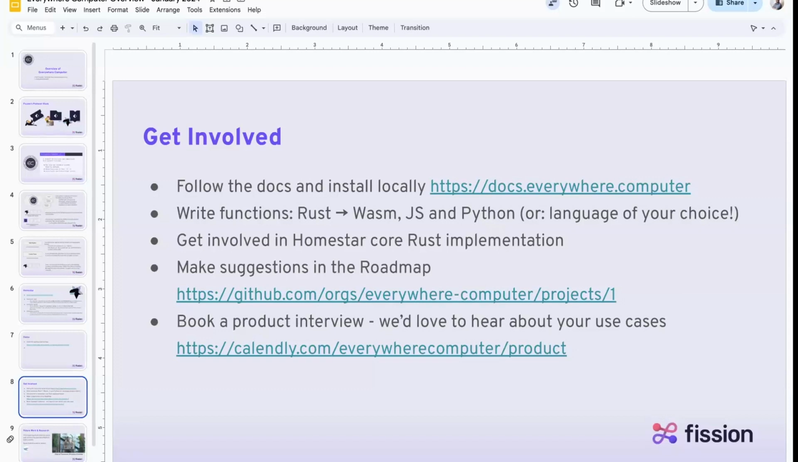But we're working on making all of this stuff work end to end, and have a number of people get involved. And so the function writing is the one that's going to be a much easier starting point for some of those things. And then lastly, Ryan and I are doing lots of product interviews. So we'd love to hear about your use cases. And I'll flip over to the Everywhere Computer homepage of some of those things. And that's kind of where we're at today.